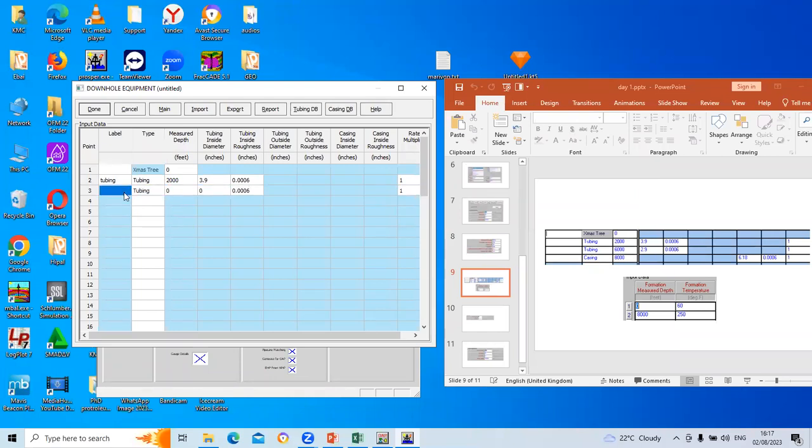There we have tubing gauge, right down to 6,000. So we have two tubings, a bigger one and a smaller one. And then after that, we have casing. We'll just call this casing, and then we'll just write down 8,000.